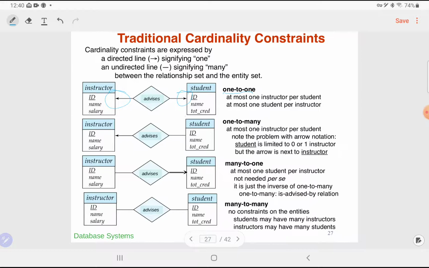An instructor does not have to supervise a student, but if the instructor does supervise a student, it is at most one. A one-to-many relationship. Now, in this particular case, we've got the one on the instructor, at most one instructor per student. This is precisely why I do not like this terminology at all. The student is constrained to 0 or 1 instructor. The instructor is unconstrained and may have as many as they wish.